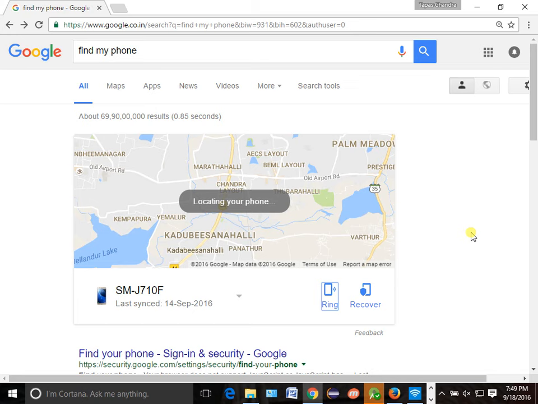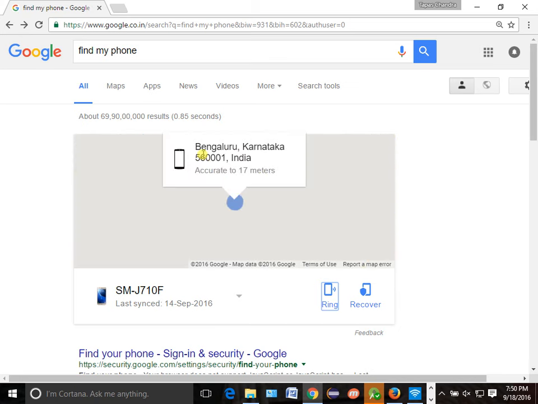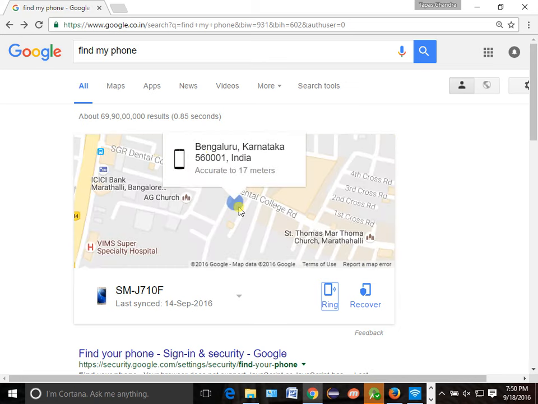Where is the location? Here is the location. I will touch it, then it will stop. Okay, so where is the location? See, it is locating. See, Bangalore. This is the exact location, SGR Dental College Road. This is the place where my mobile is.